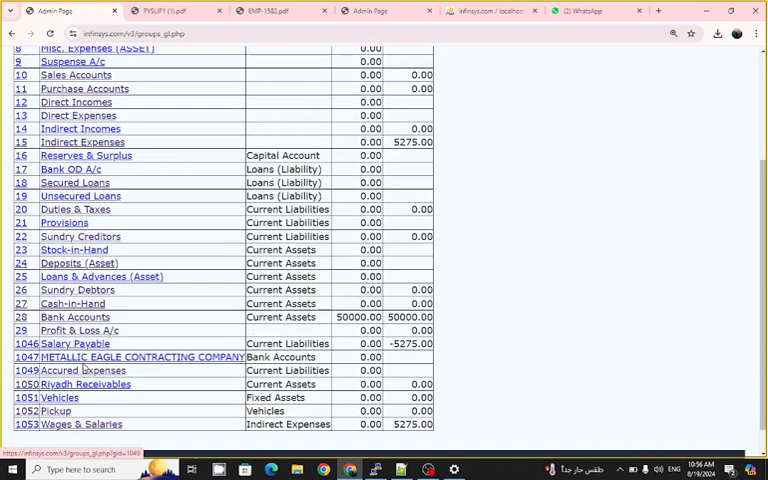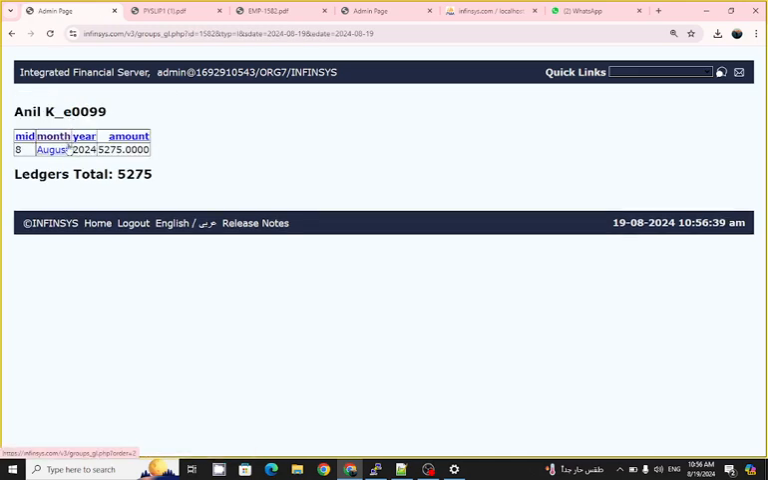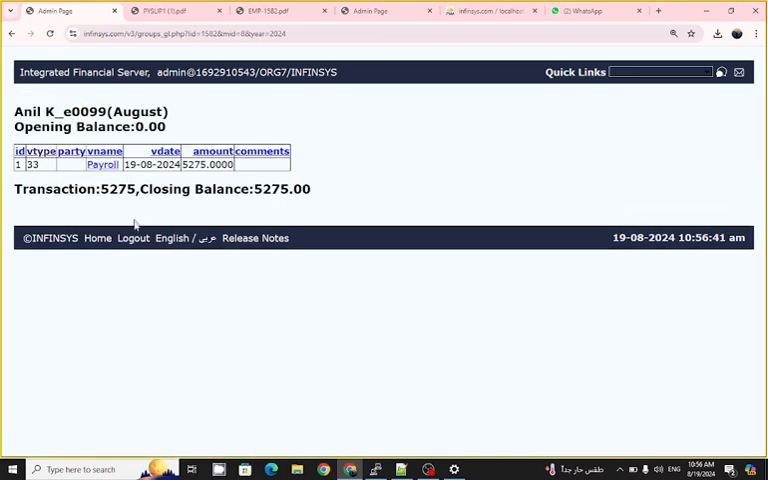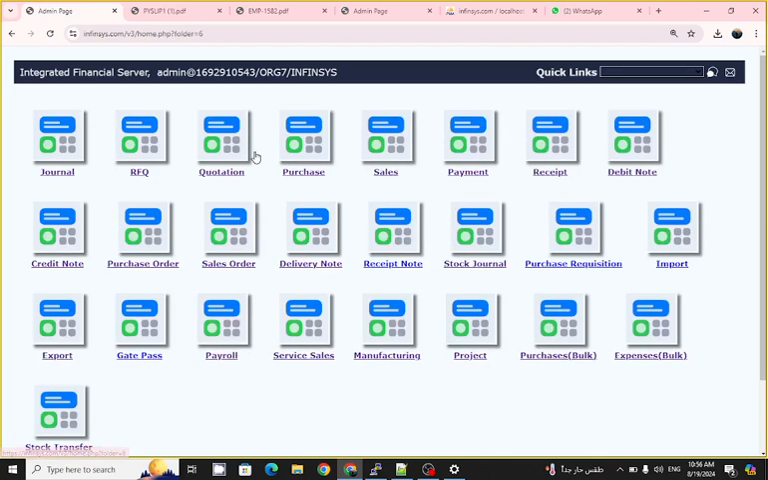Salary payable under current liabilities, and wages and salaries. We put this expense under wages and salaries. So here you will find the employee expense. It is a debit balance. Now what do you do? To complete the cycle, we have to pay this amount anyway. So we will create a voucher and make a payment.